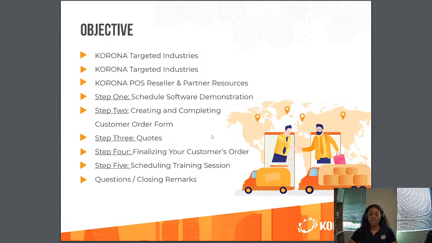With that, we will go ahead and go into each step of onboarding when it comes to your customers. We'll just talk about the software demonstrations. Alongside that, in step 2, we're going to go over the customer order form that you should also provide to me so we can make sure that everything goes smoothly. We'll talk about step 3, the quotes that I actually provide you guys. And then we're going to also talk about how we're going to finalize everything.